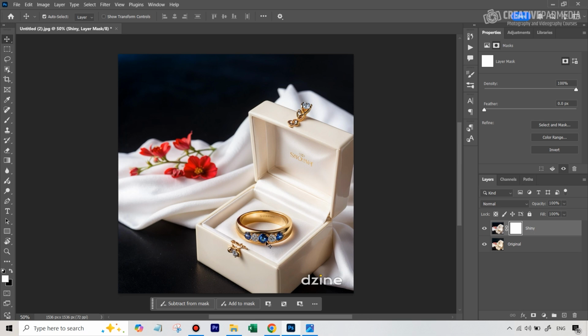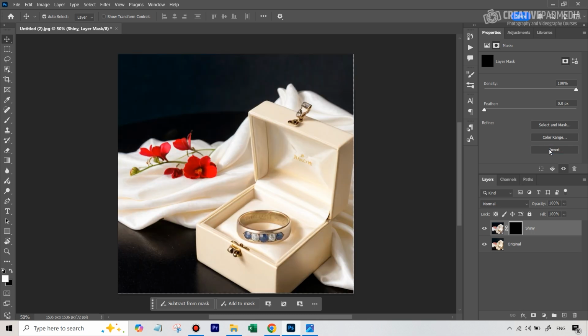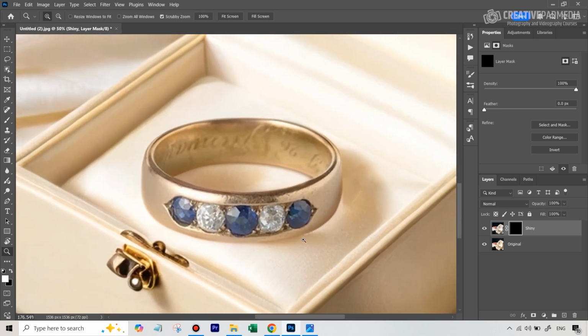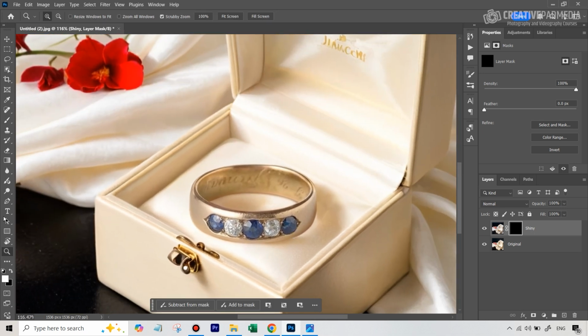From here, we only want to reveal very small parts like these blue things here and some of the things here. So we're going to make this black so it completely hides the shiny layer. And how you can do that is if you double click on the layer mask, you get the properties window, just hit invert, and now it's completely hidden. Now wherever we paint white on this image with this layer mask selected, that's where the shiny image will start to get revealed. So we're going to take our paintbrush, make sure white is selected, zoom in, and let's just start to reveal.